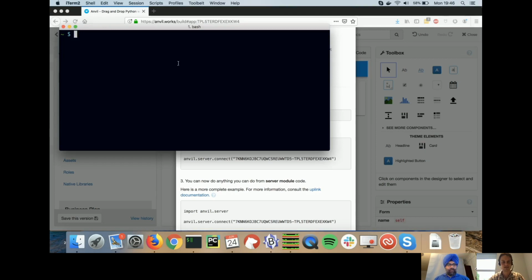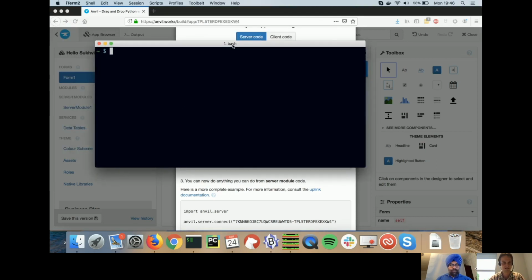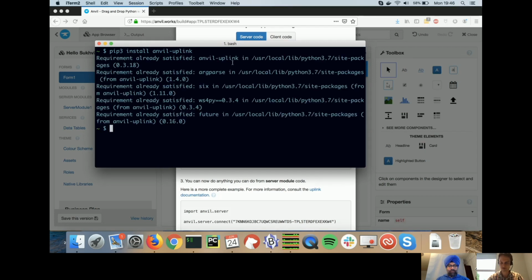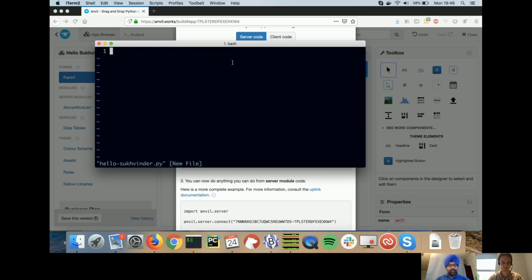So here's, hopefully you can see this in the screen share. This is a terminal running on my machine, and if I first pip install Anvil Uplink, that's already installed, and now I can write a Python script that I can connect to my app. This is just a normal Python script.